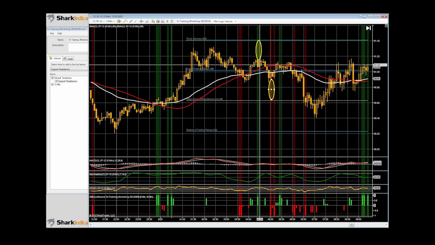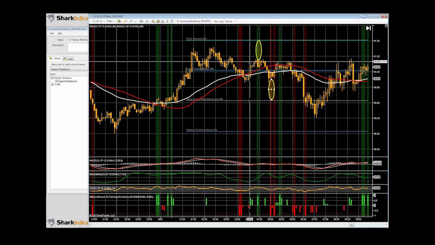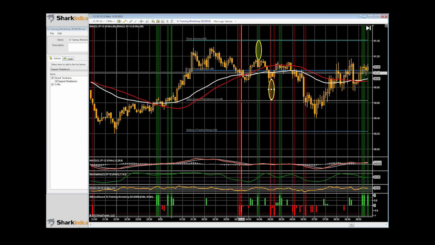Now in tailwind mode, what that is telling you is that you have the wind to your back. So when price breaks below this Murray math line, as soon as it breaks below, it's saying that you now have the wind to your back. So price is below what is now a resistance line, and therefore you've got this resistance line to your back, which is good for a short.